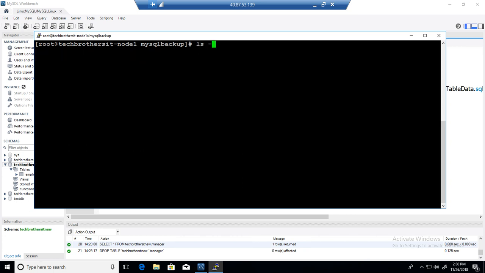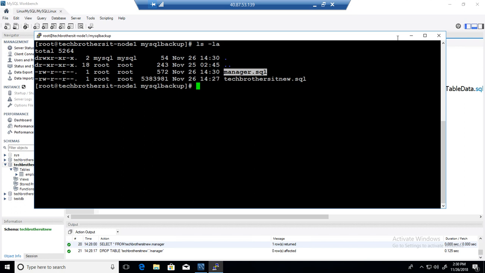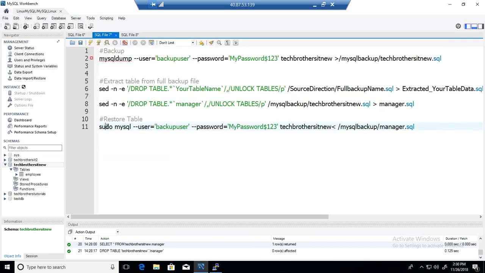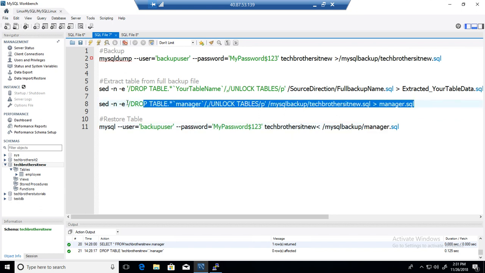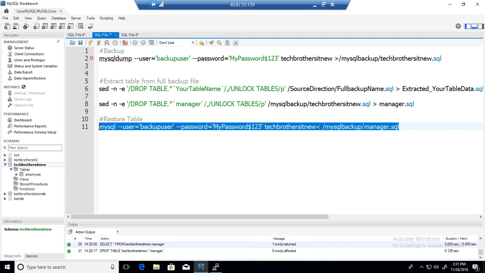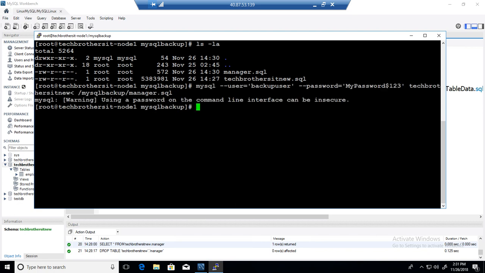Now what we need to do, we have extracted this table as a separate file, and now we can simply restore this table to the database. So we have the manager.sql file there, and to restore you have to say mysql and provide a username. In my case, I'm providing the username backup user. You have to provide the password, --password=password, and the database name in which you would like to restore this table, and then the file that has the manager or any table that you have separated from the above backup file. Okay, so that file manager.sql, let's run it. Okay, that's completed.